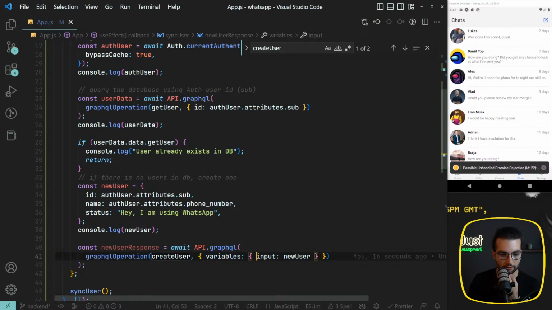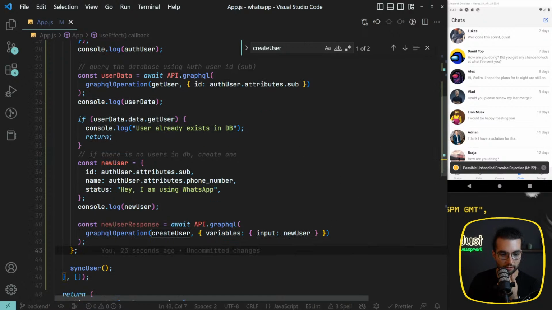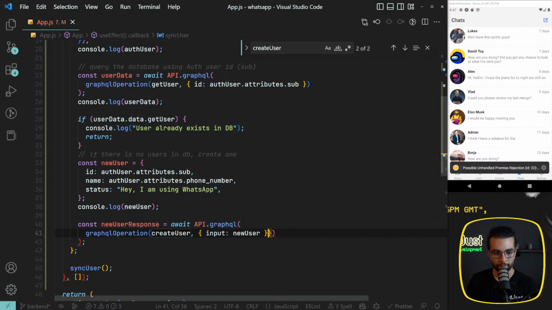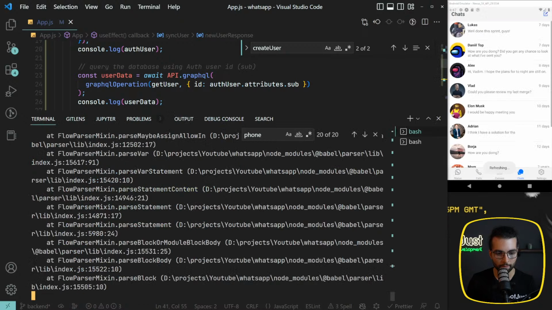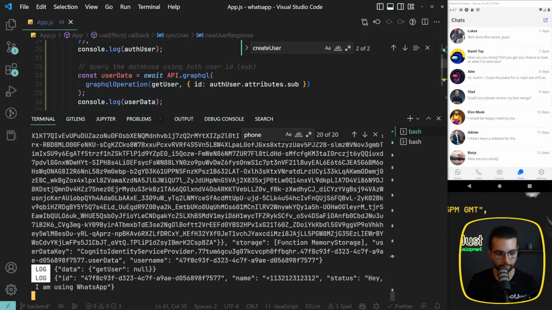Variables, input, newUser, create. Might be without variables, just input. Might be. Yes, now we didn't see any errors.